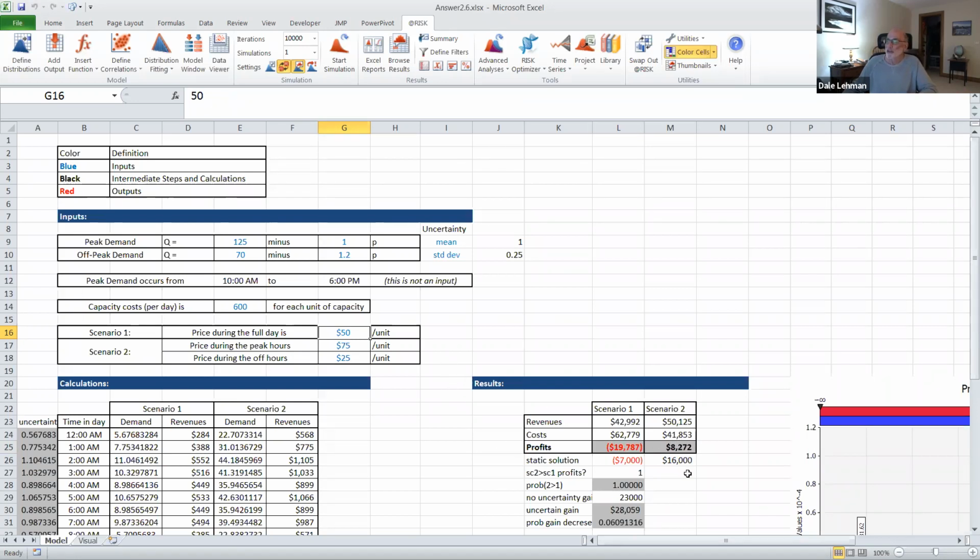With uncertainty, it turned out that the profit difference was a little bit larger. It came out to $28,000, just over that. The probability was 100% that you would have higher profits with peak load pricing.